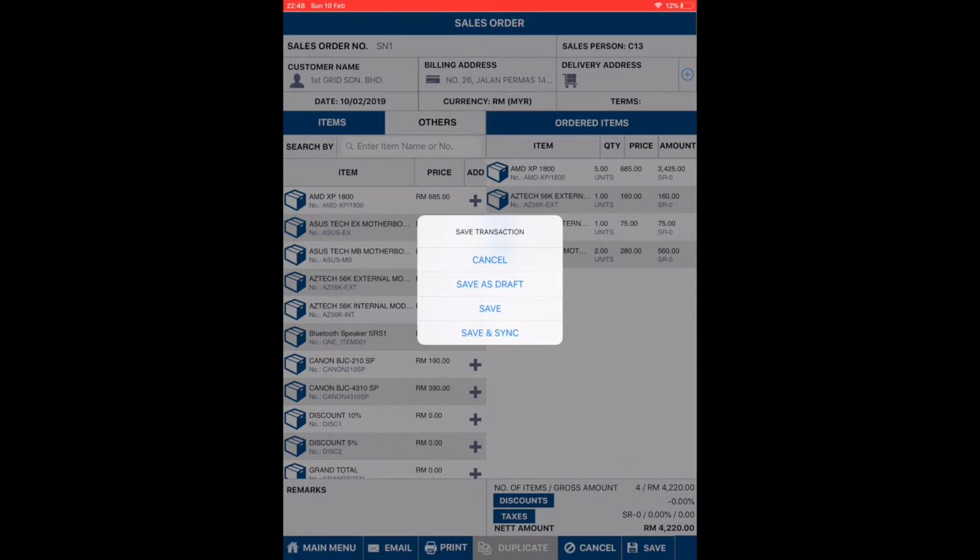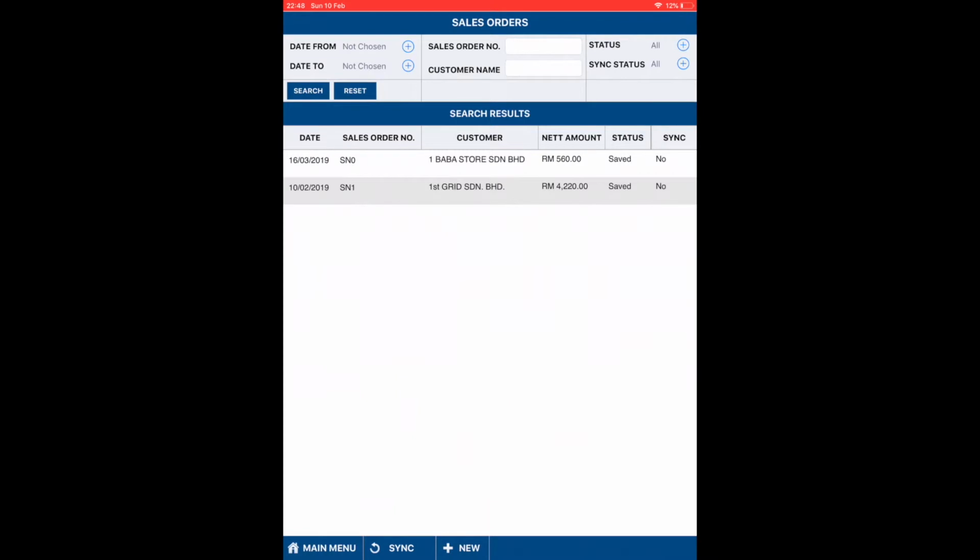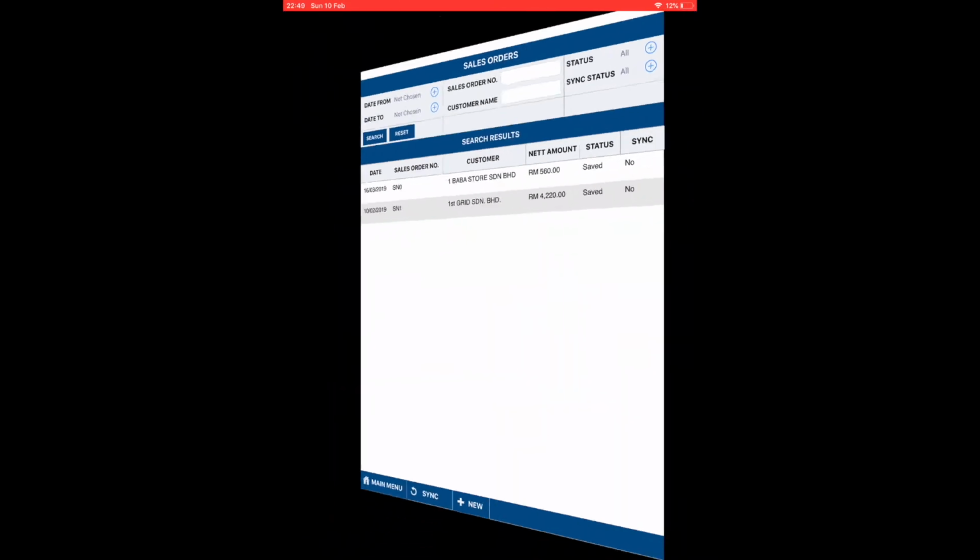You can save as draft, save, or save and synchronize. If you save as draft, then later when you do a synchronization, it will skip the ones with draft status. If you click save, you haven't synced it yet, and later when you click sync, it will sync all this kind of transaction. If you click save and synchronize, it will sync straight away. For this case I will just save it only. That's it. Now we go back to our main menu again.